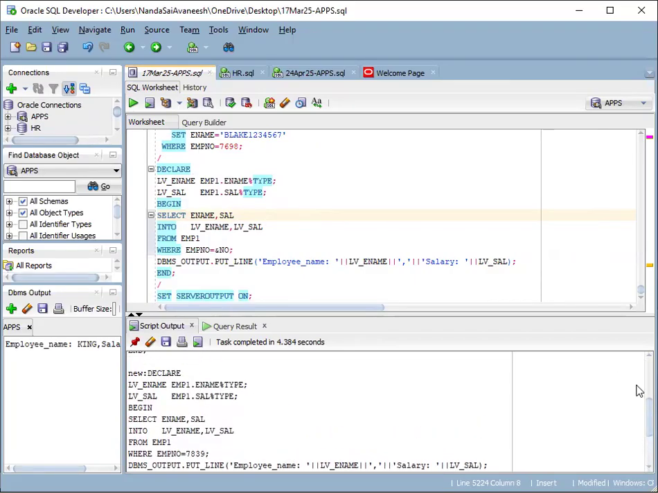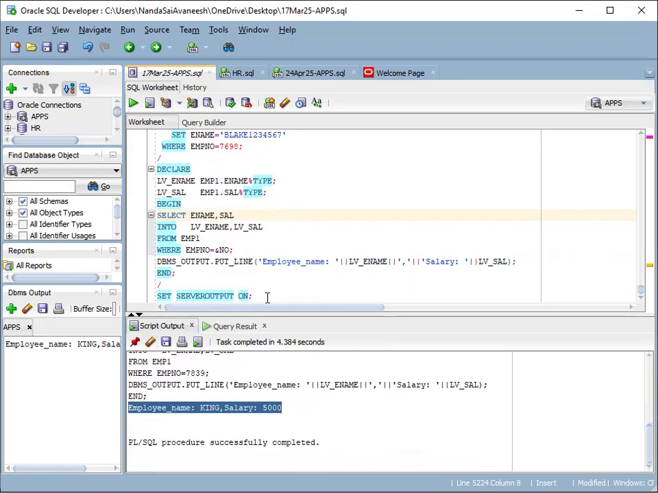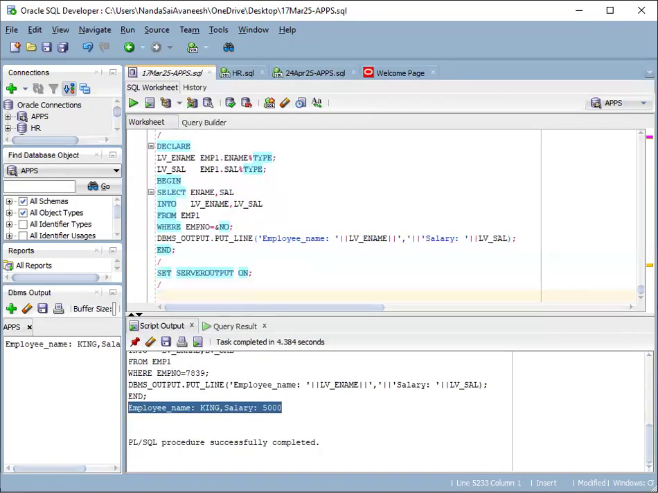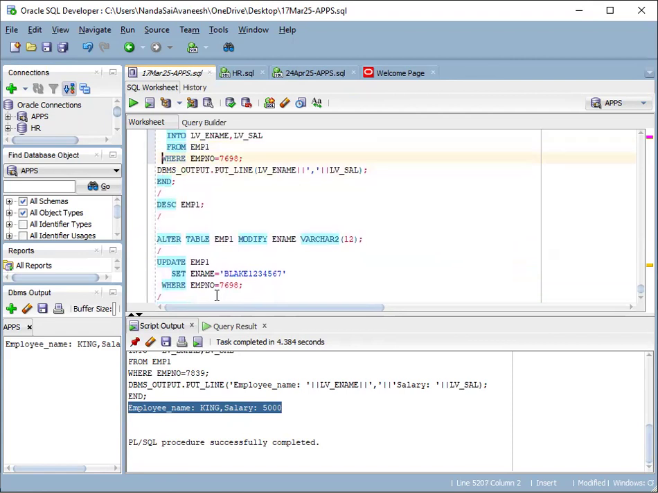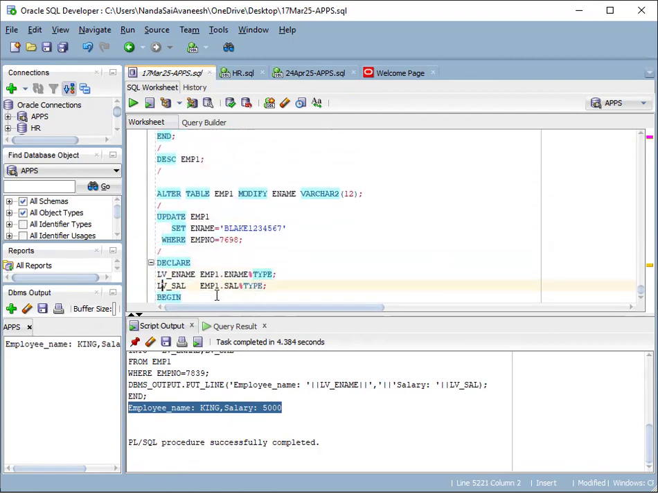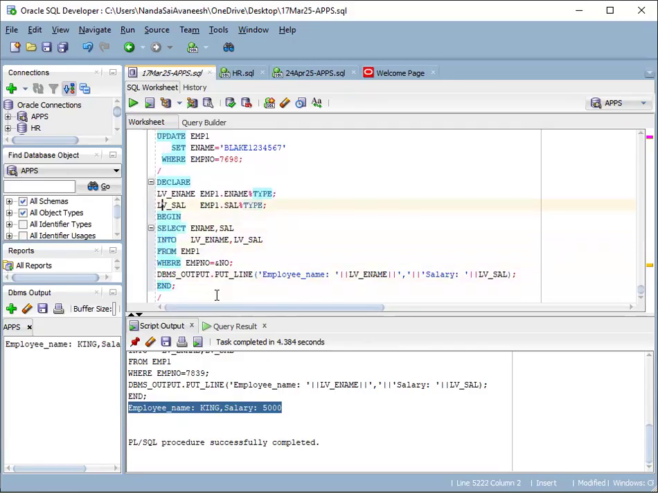So this is the use of this anonymous block. In the anonymous block, we are defining the variables. Those variables can be defined using data types like varchar2 or number, whatever data type exists in SQL. Otherwise, you can define them like the table type. This is the percentage type we are using. Based on the percentage type, whatever the data type and size of the salary column and the ename column in this EMP1 table, the same data type and size is assigned to this local variable. Then your code will work perfectly.